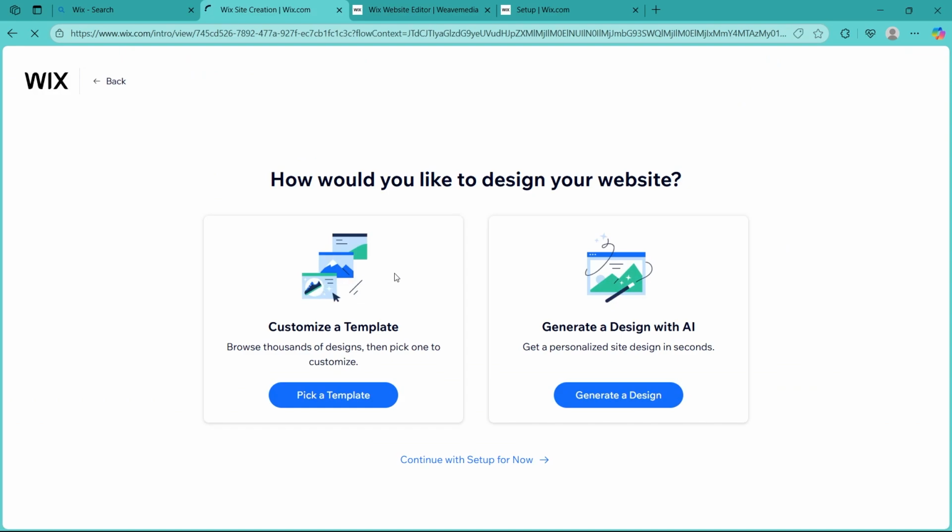Now, Wix gives you two main paths. Wix AI website builder, through which you can answer a few questions and Wix will generate a ready to edit site for your needs. The other one is the Wix editor with templates, through which you can browse and customize hundreds of pre-made site themes. For beginners, I recommend starting with the AI builder for speed. Or you can also pick a template if you want to browse different styles and layouts.